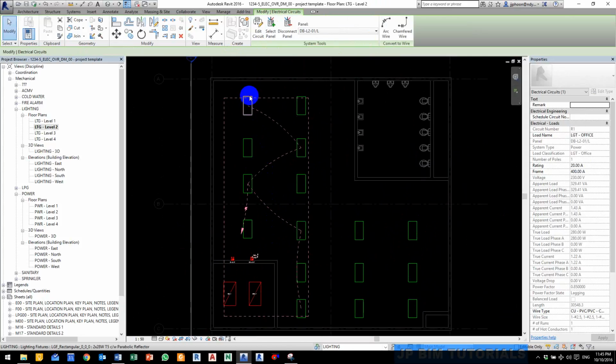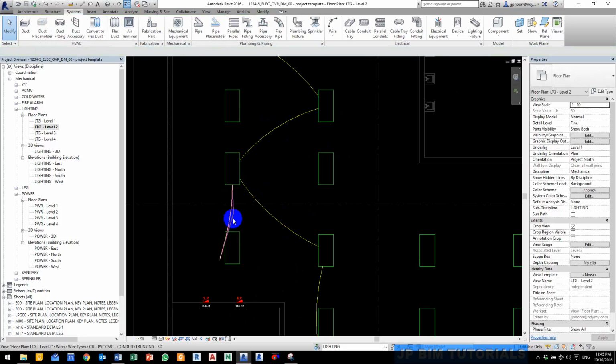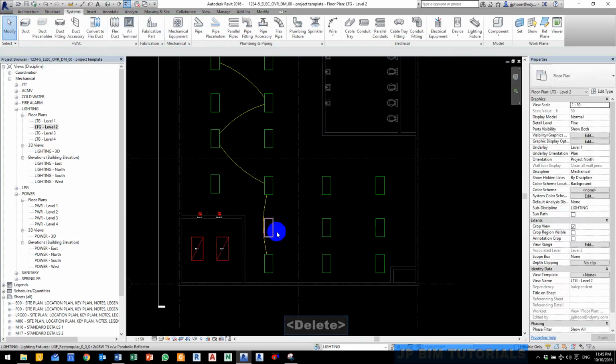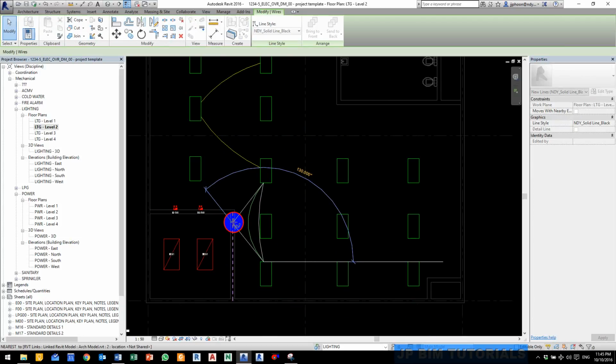And once you do that, you can see that a circuit is sort of formed here, and when you click on this arc wire, the circuit will be formed. And I'm going to delete this line because we don't need it. And you can rearrange the circuit however you want. I'm doing this so that it doesn't overlap with the actual lighting fixture.